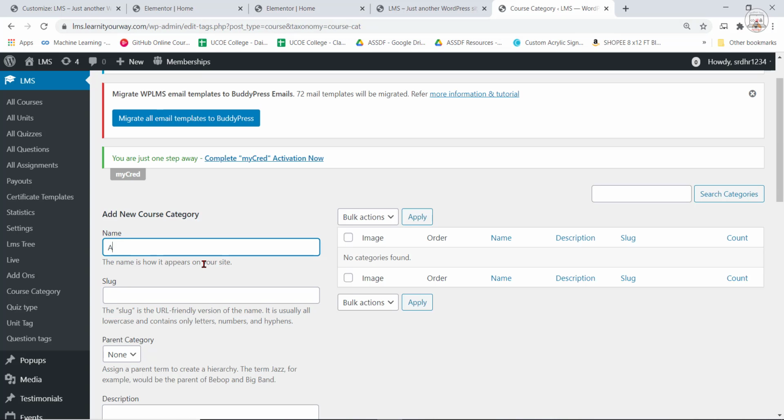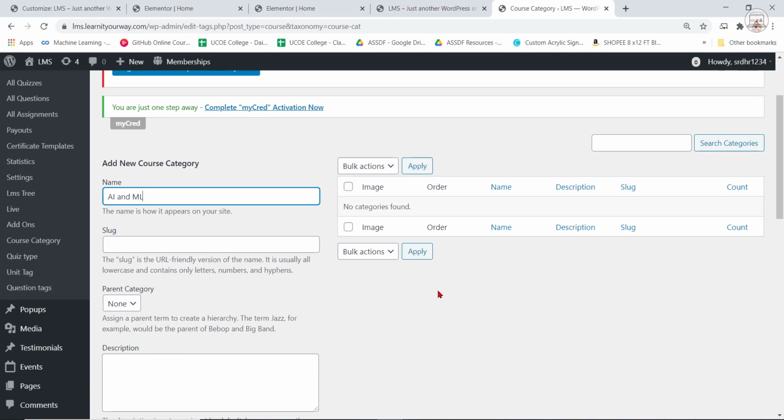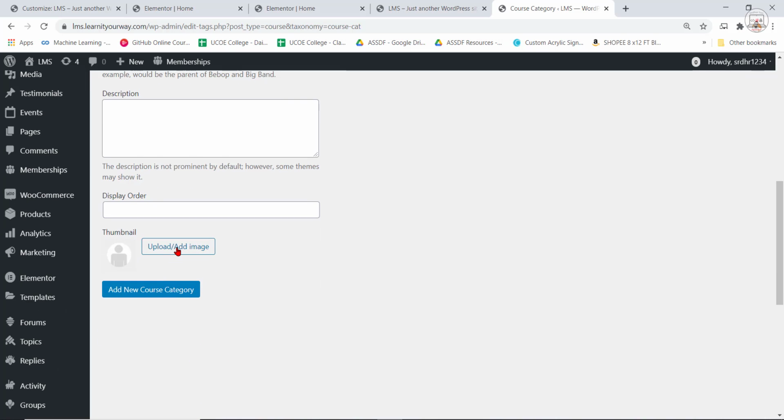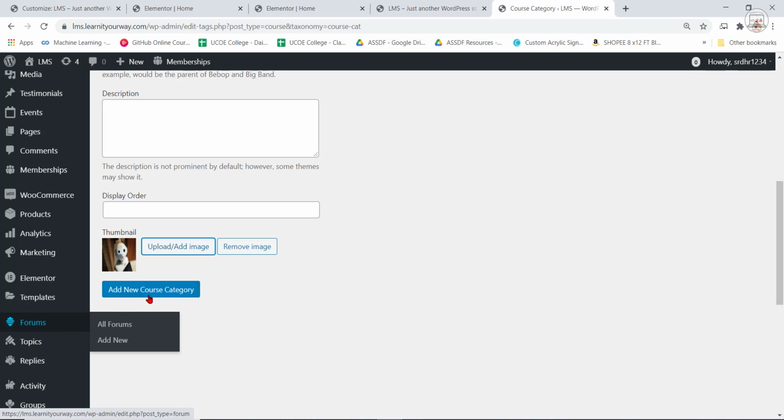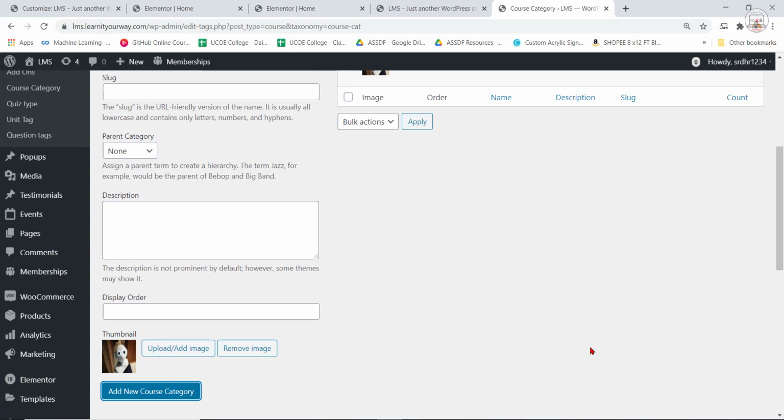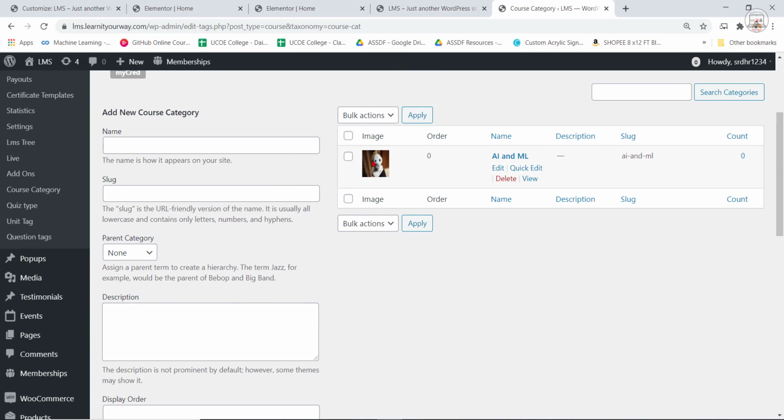So what I can do is first is AI and ML. I can insert the image also. How to do so? Click on upload, add image, and select this particular image. Add new course category. So we have now created one of the categories over here. Next up, it could be digital marketing.